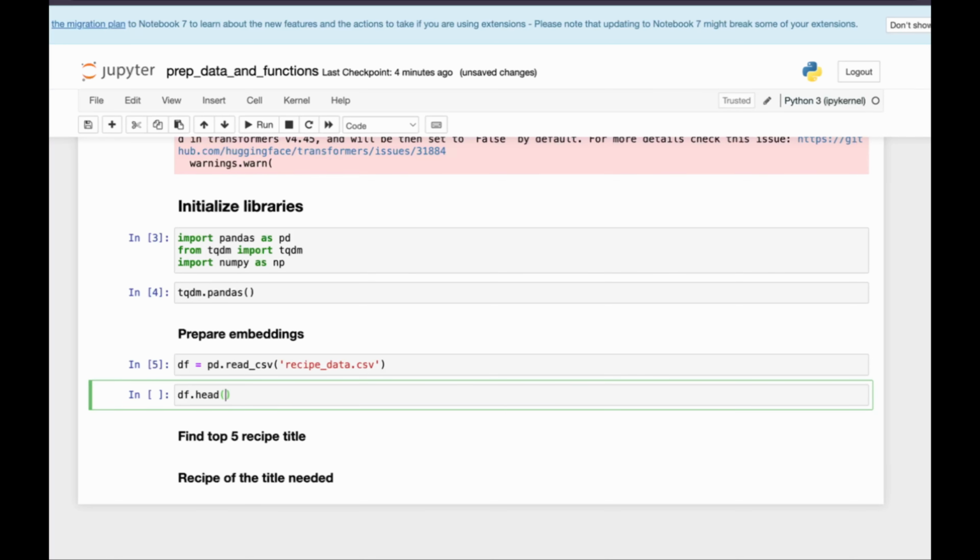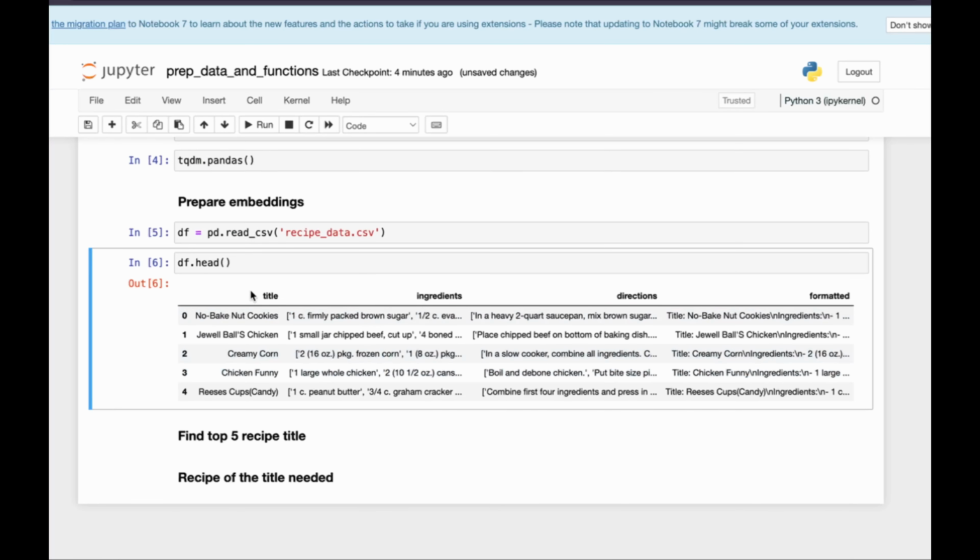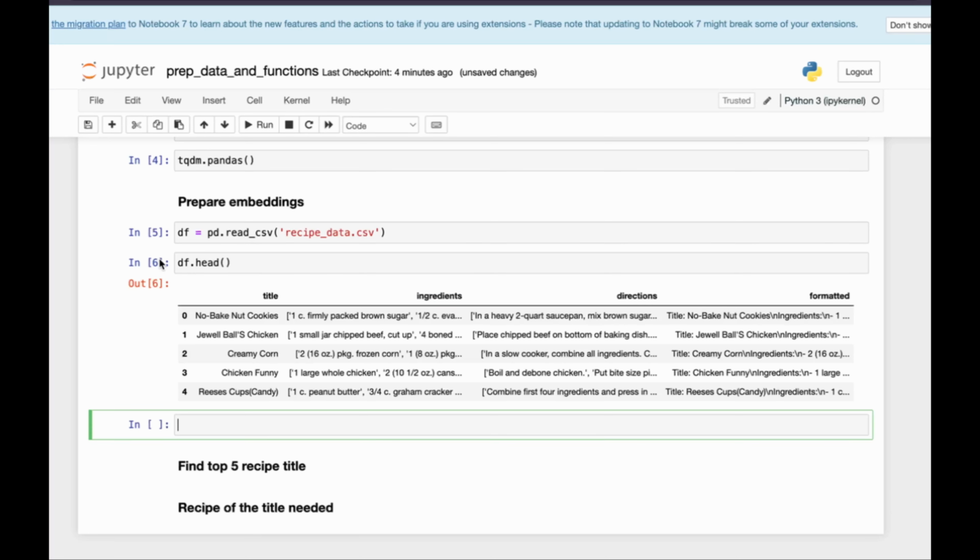After loading this dataset, these are all the columns that we have: title, ingredients, directions, and formatted. We do not need the ingredients and directions, so we are going to go ahead and drop them. I'll be using the df.drop function to drop them. The columns that we'll be dropping are ingredients and directions. And I'll also use inplace equal to True, so that we are saving it in the same variable.